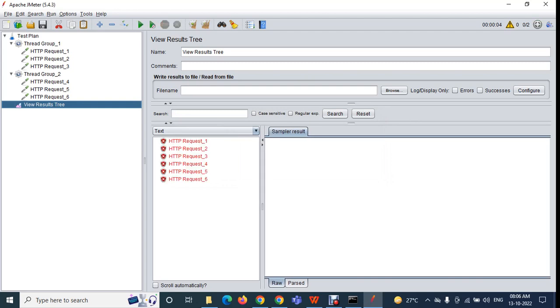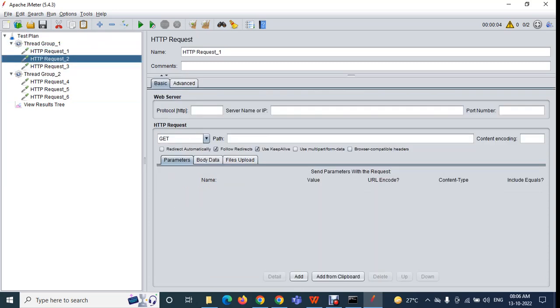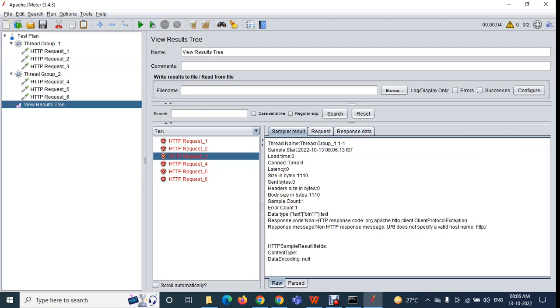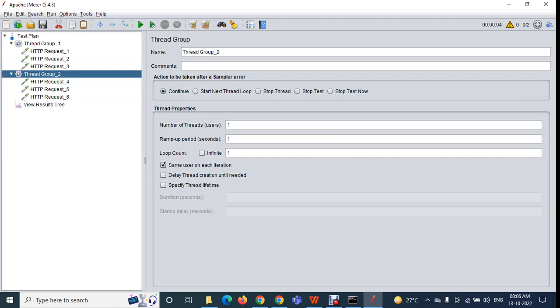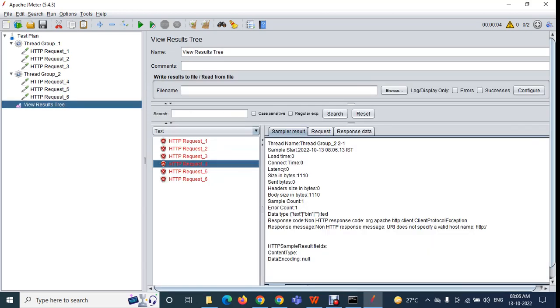See, 1, 2, 3, 4, 5, 6. First thread group 1 is executed, and then thread group 2 is executed. You can see thread group 1 has requests 1, 2, 3, so those 3 requests are executed here. Then thread group 2 is executed, and you can see 4, 5, 6, so those 3 are executed here. So those 2 thread groups are executed.